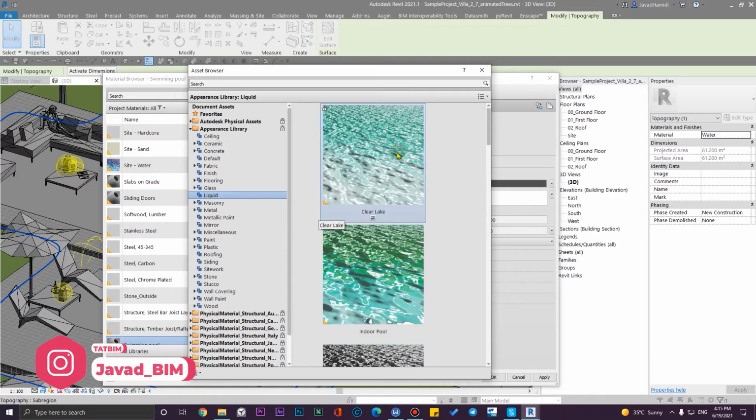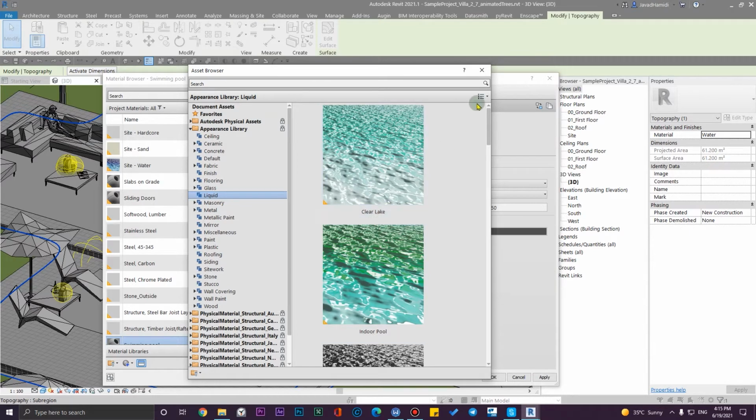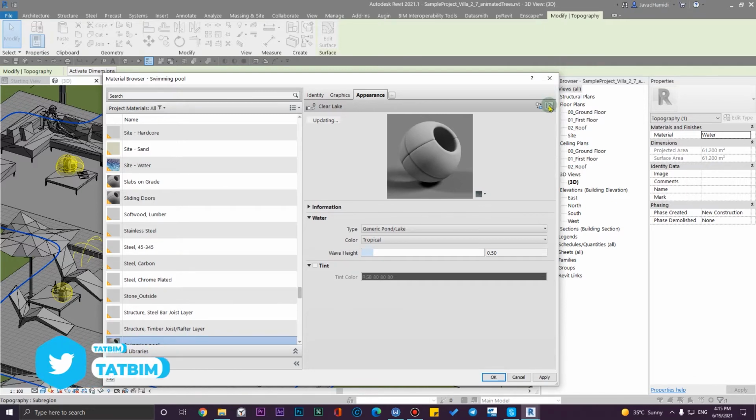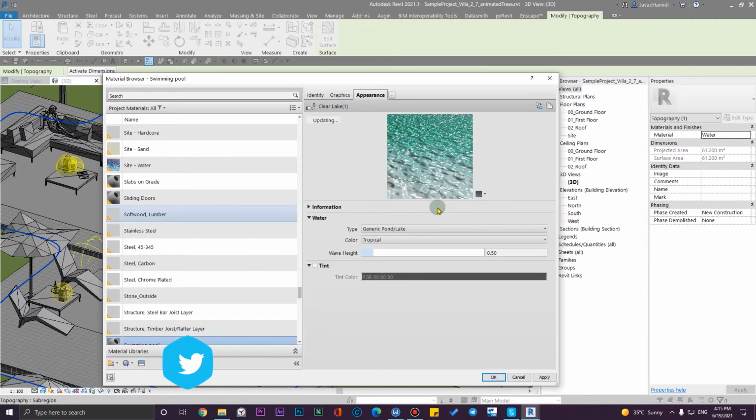And don't look at the appearance right now. We can change it later. Just select one of these two, for example, clear lake. And here, let me duplicate it to prevent changing the main material, and we need to wait.